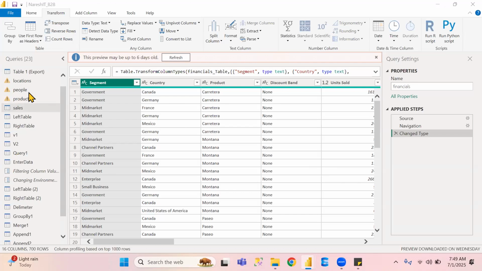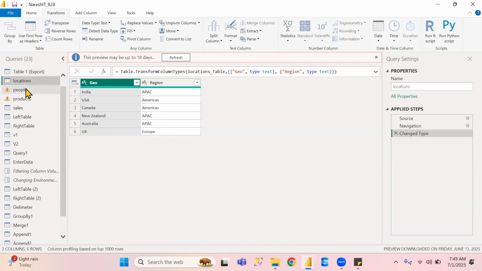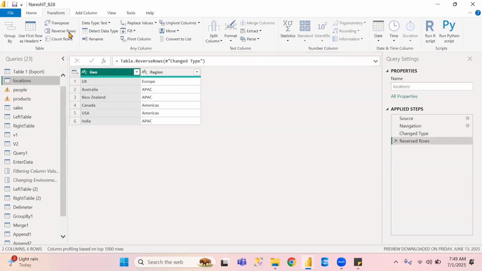Understand clearly now? So, row wise, okay, see here, this is the first row, right? This first row will come to the last row. That is called reverse rows. And the last row will come to the first row. Like that, each and every row will be reversed, swapped. Understand? Next one is count rows.